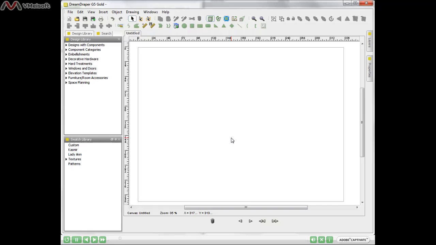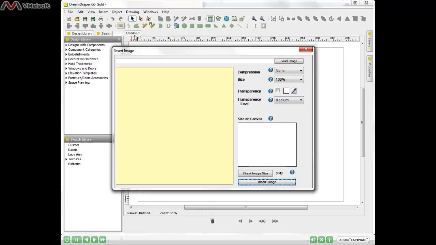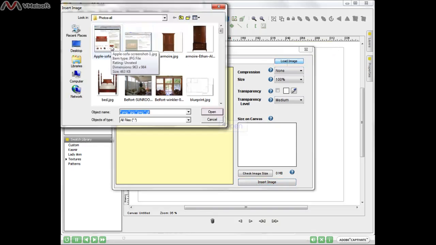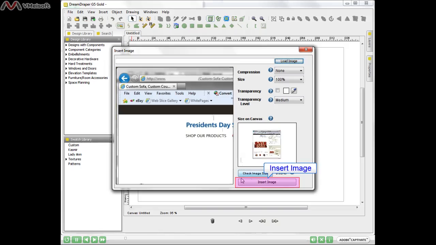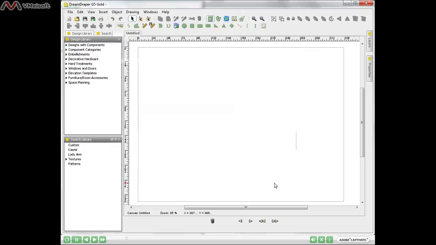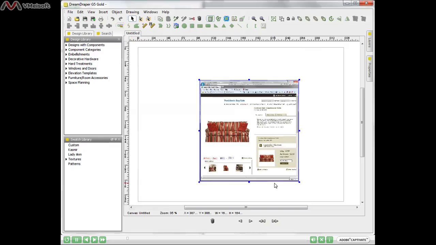Now in this first example, I'm going to insert a screenshot of a furniture web page. There. Now if this moved a little fast for you, please remember we do have a detailed tutorial on our website that covers inserting images onto the canvas. So this was just a quick demo of that capability.